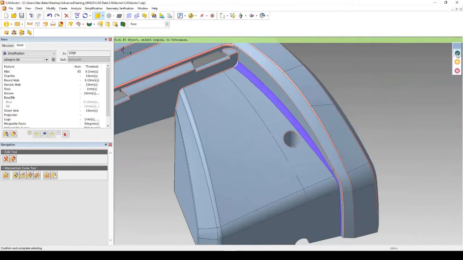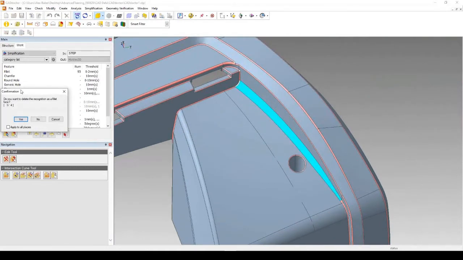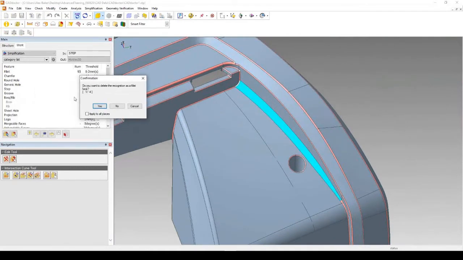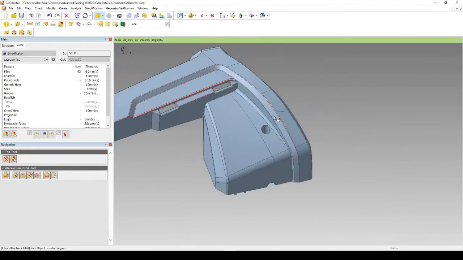All right, so we have all of this fillet all the way down to the bottom selected. And when I press the green check mark, it'll come up with a confirmation asking if I really want to delete this recognition as a fillet. I'll just click apply to all places. There's no need to go through this 4 times. We know which surfaces we've selected, so I can just check apply to all places and click yes. And we see that that fillet is now deselected.